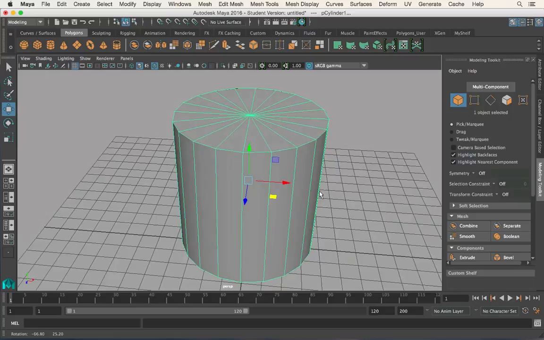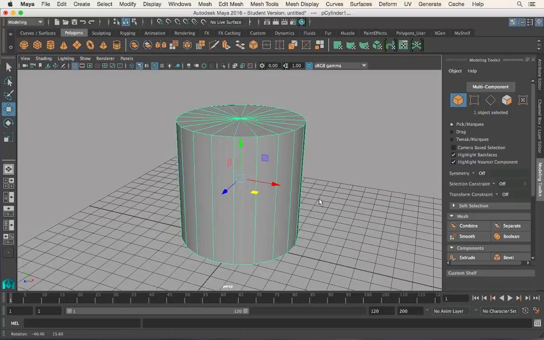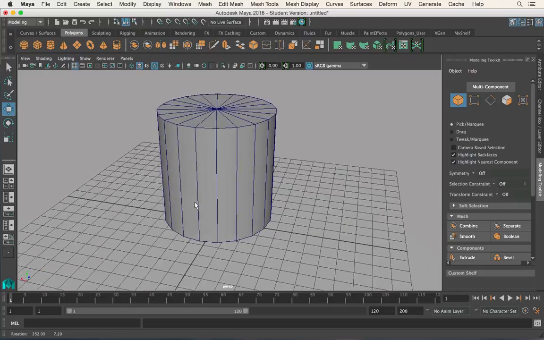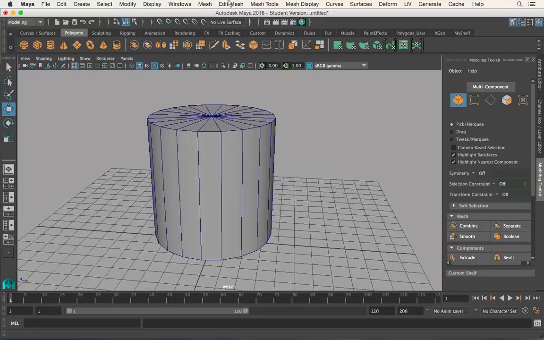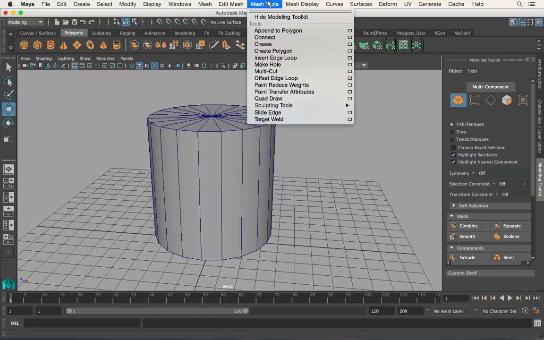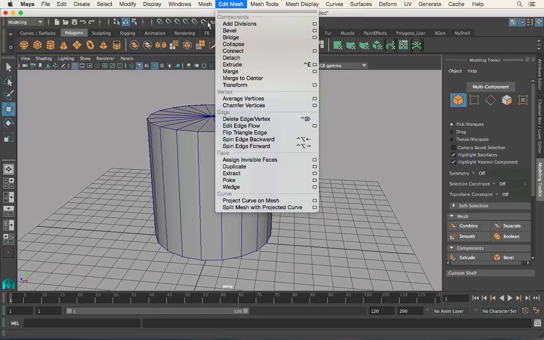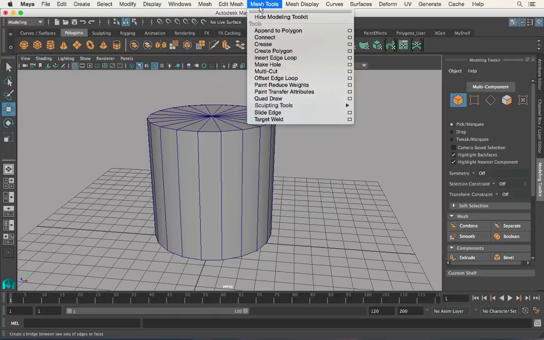Let's go ahead and start sculpting out this polygon shape. Let's take a look at it real quick. Typically we would go to our edit mesh or our mesh tools in previous versions of Maya to utilize some of these new tools. Now you'll see some tools you know, for instance the insert edge loop tool, and you'll also see some that you may not recognize, for instance the multi-cut tool.